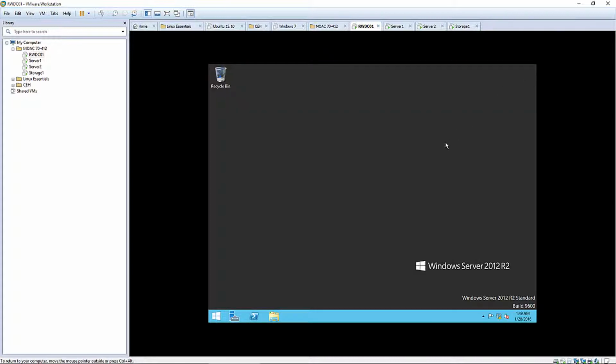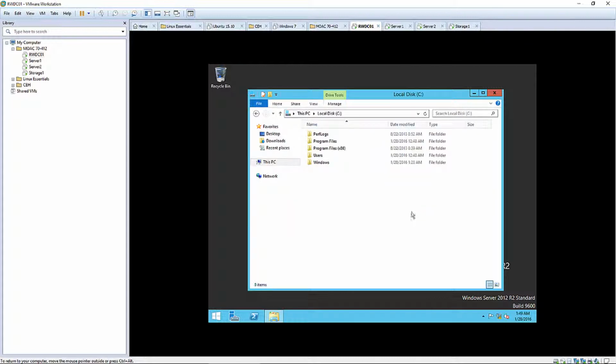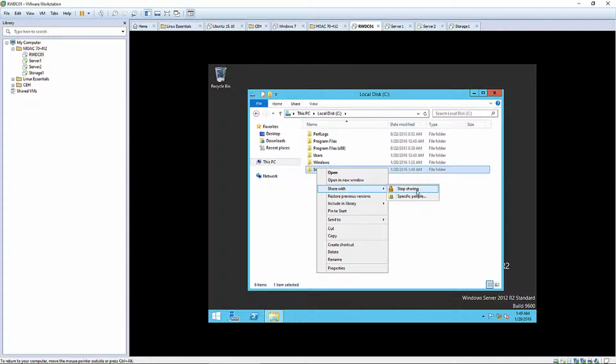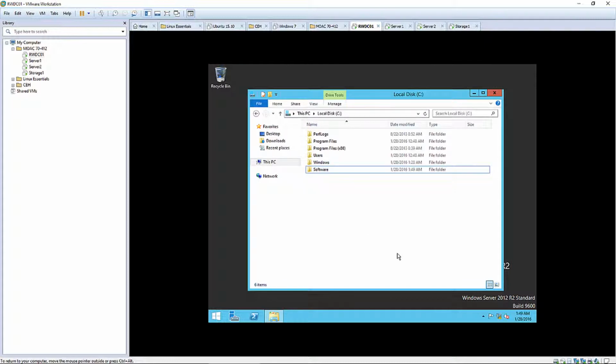We only have one last thing to do on our server, and that is to set up a share on C drive. So I'm going to go to computer, go to C drive, and create a new folder, and we're going to call this software. I'm going to right click it, and share my software with specific people. And I want to share it with everyone. I want everyone to be able to read and write to my share. And for our basic MOAC setup, we are done with our first server.